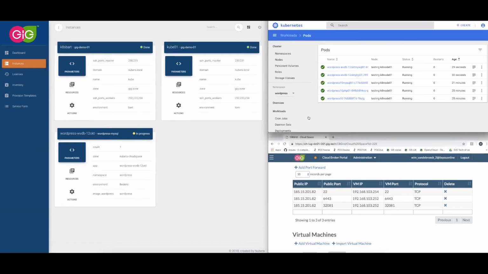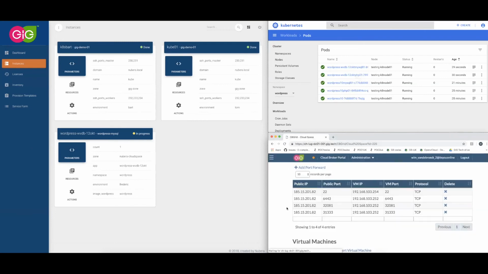So now the WordPress instance is created. The only thing we do have to do now is, of course, make it available to the outside world, right? So the Terraform plugin will create a port forward from 31.333 to 31.333 on the outside, right?